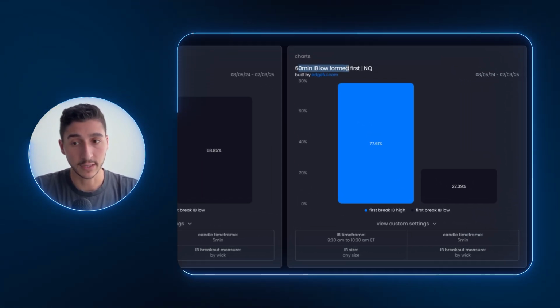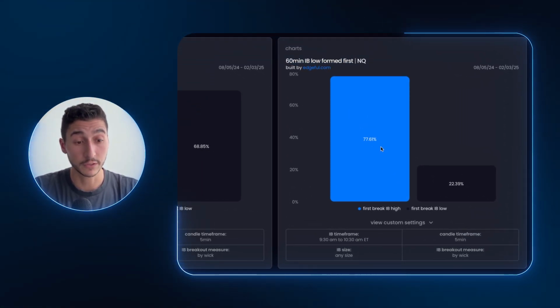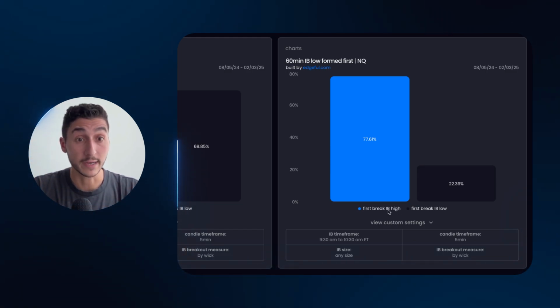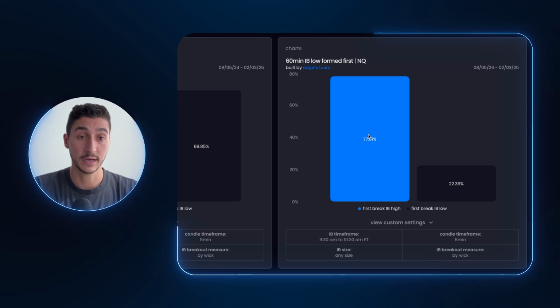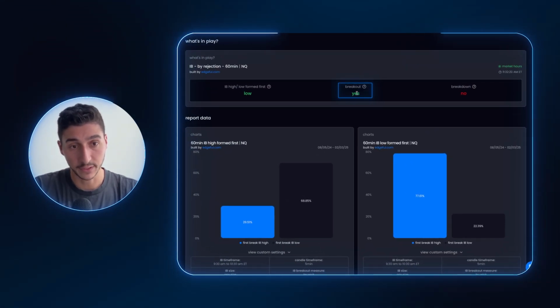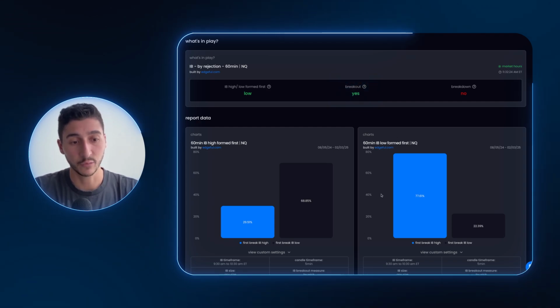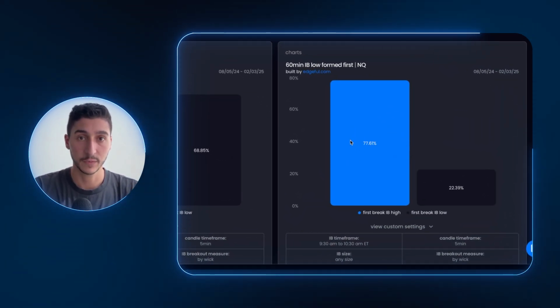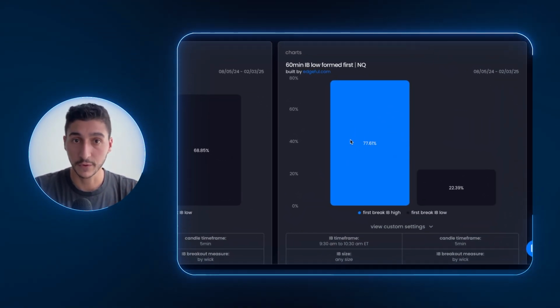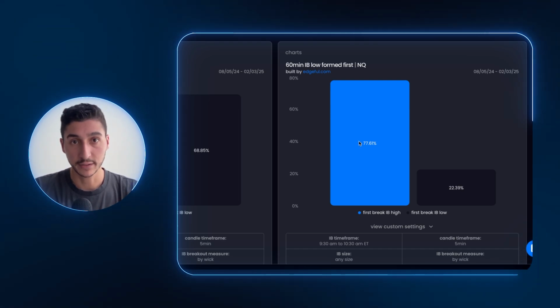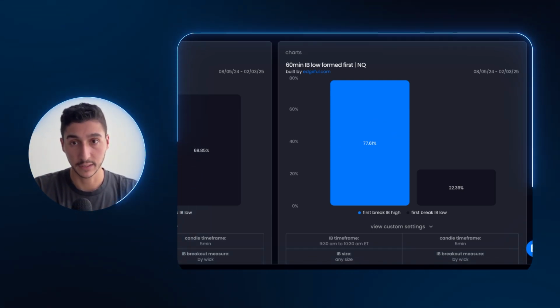And for every time in the last 6 months where the low has formed first, the first break has been to the high side almost 80% of the time. So that's exactly what happened here. There was a breakout. That means that price broke out to the top side, which falls in line with the stats right here. So when the low of the IB forms first, you can expect price to break out to the top side just around 80% of the time.